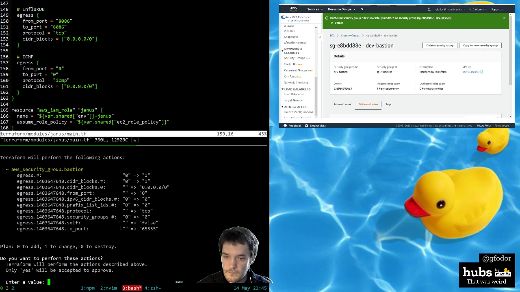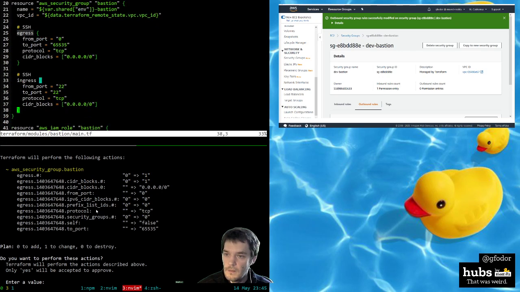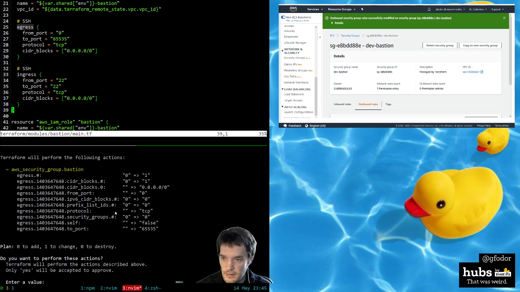Okay, so it's saying that, that's interesting. Let's see, Bastion main. Interesting, so okay, so now Terraform is saying that there's an egress rule in Amazon, or in the file that's not on Amazon, which is very strange. I don't know what that's about. This may literally be drift that occurred between the file and the Bastion.